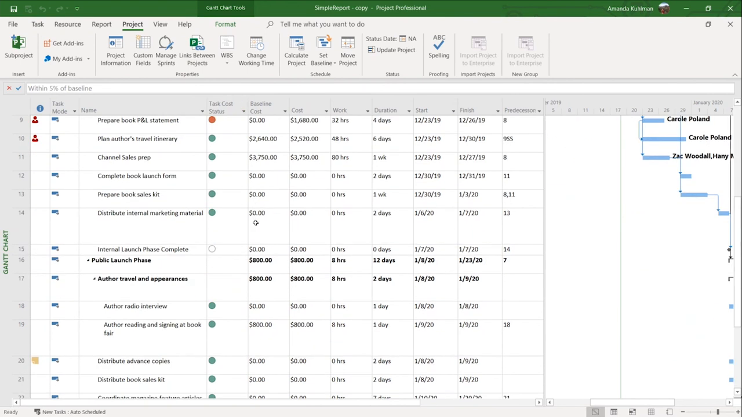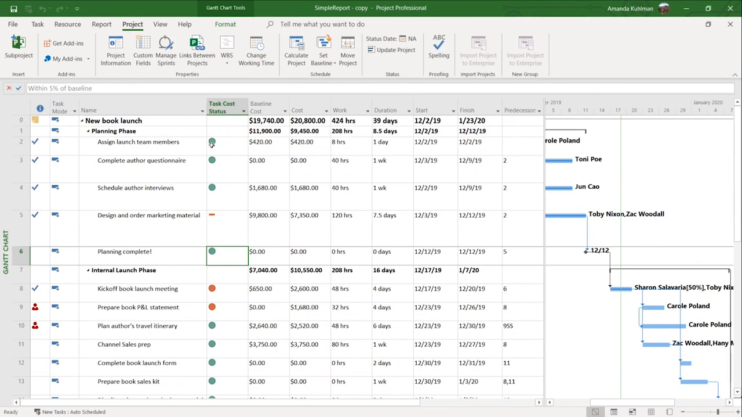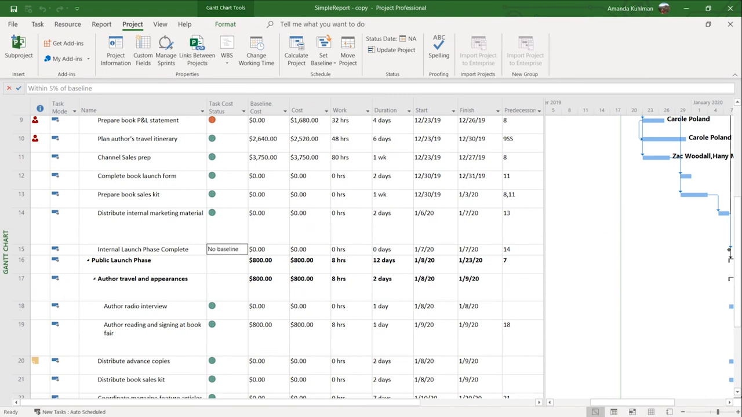So you can see I have a couple of different values here. And if I do hover over, you can see this one means it's within 5% of baseline. This one is greater than 15% under baseline. These ones are over baseline. And then I do have this one milestone here that doesn't have baseline. It was not originally in my project schedule when I did this.